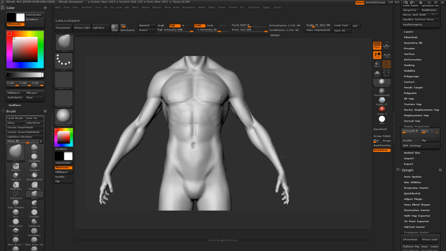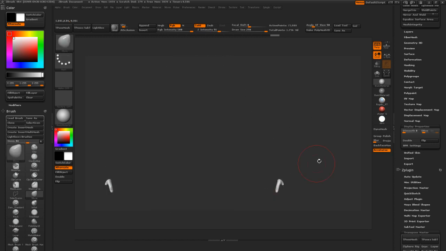So what Double does is, you can see that we can't see inside this thing. So if you've ever had your mesh explode and you need to smooth something on the inside, press Double and then you'll be able to see everything.